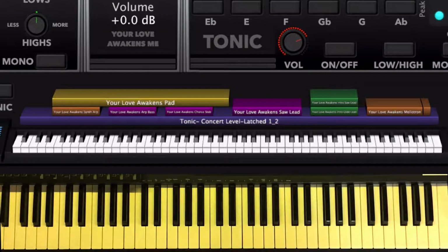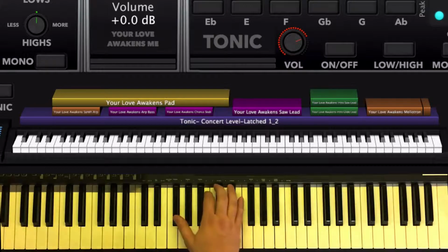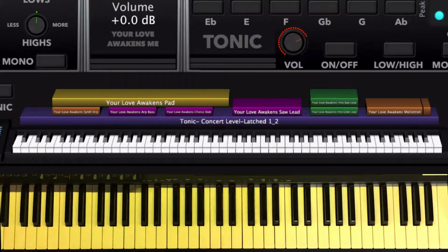And you want to make your playing as legato as possible so you get some of that glide in between the notes. You don't want it to sound choppy. And remember, your sustain pedal is disabled for this sound because you don't want all those notes sustaining at once. Let me slow it down for you.